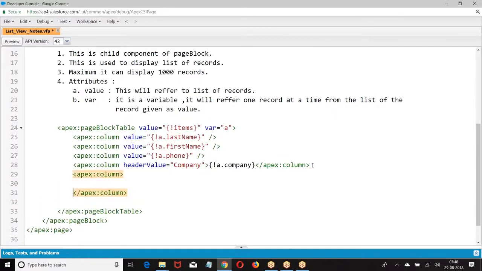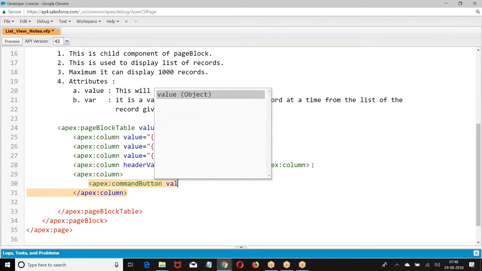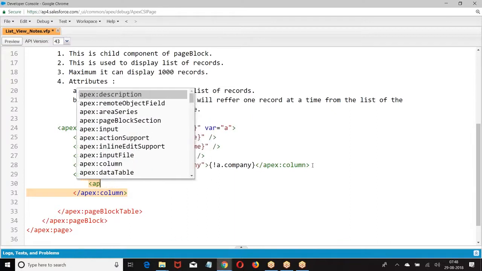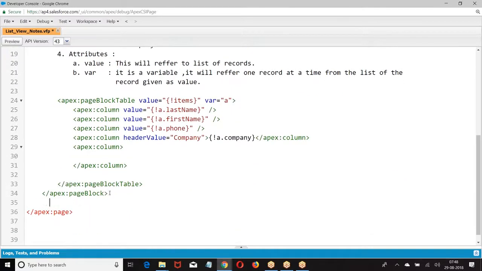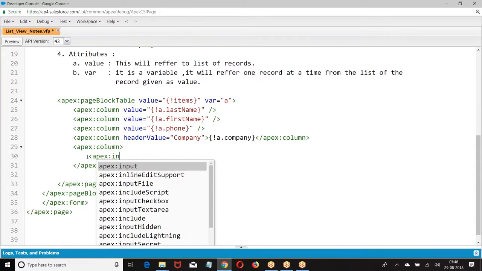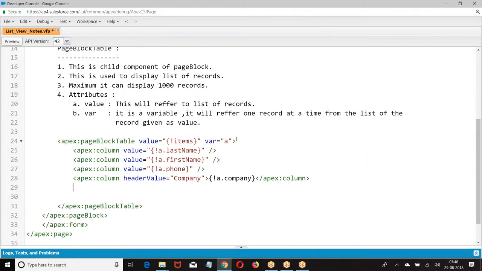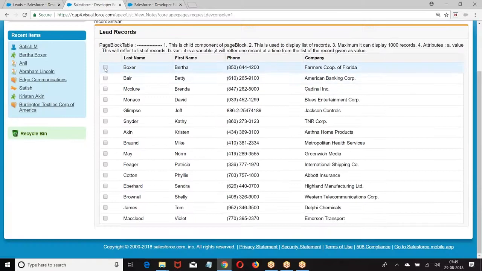Apex column. In this apex column, I'm adding one small example here. Now I'm giving one extra component, input. I'm giving one extra column, input checkbox. Column open, column close, I give input checkbox. Then what happened here? We got the checkboxes.